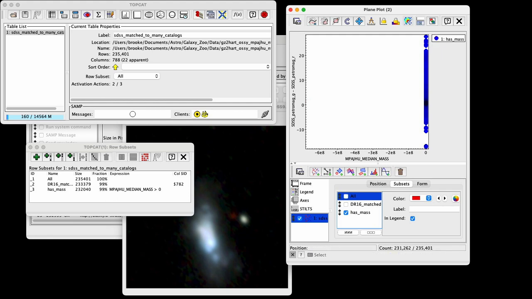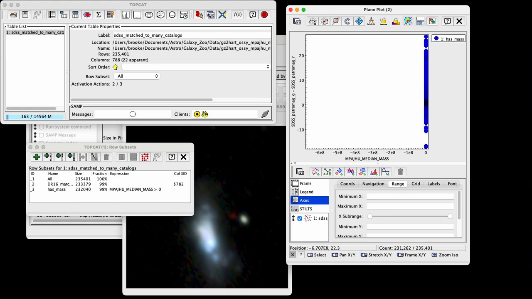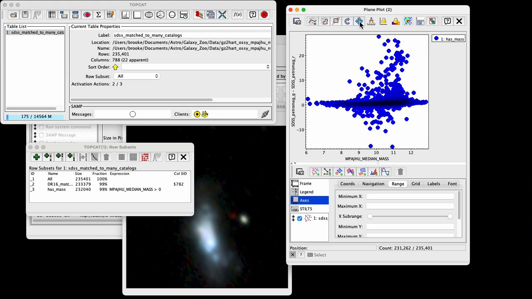And then I could either go into the axis thing here to the range, and I could specify a minimum and a maximum mass, or a minimum and a maximum color, which I might want to do later because these colors are bananas, but come to that in a second. I could also just have it rescale, and that's a lot better, right? So now I'm looking at only the things that have mass, but the colors are still really messed up.